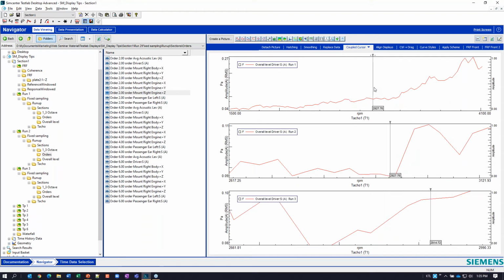So I'm always looking at exactly the same x-axis value, okay, with a coupled cursor. Very, very nice if I want to zoom in on something on one of my displays, but keep an overall view on the other display. It makes me certain that I'm looking at the same phenomenon per RPM value. Okay, so that's a coupled cursor.